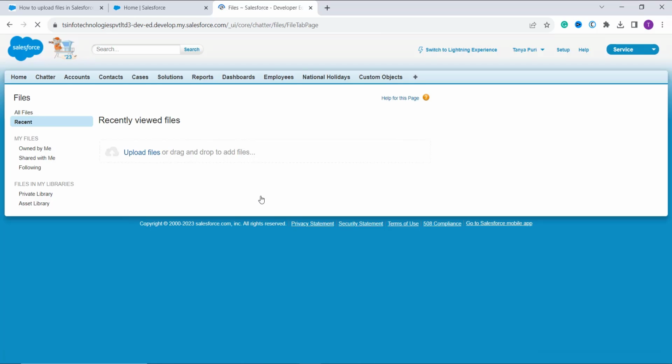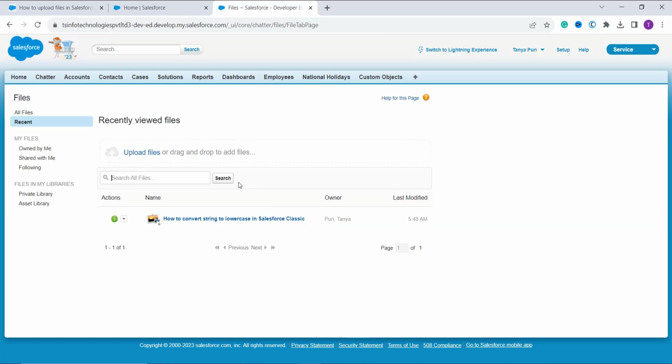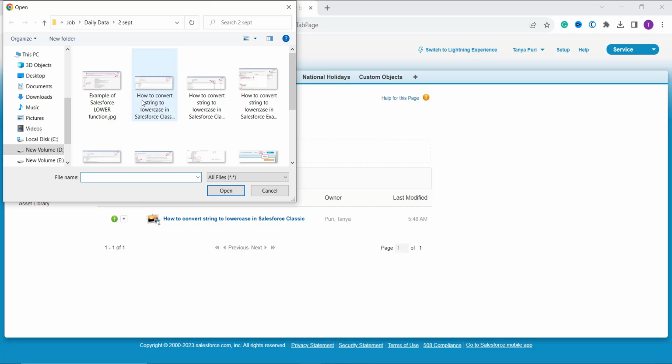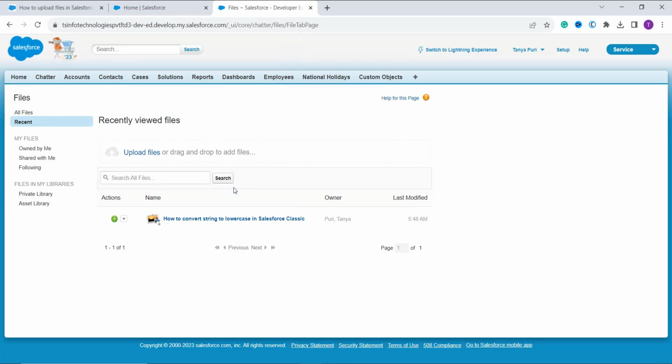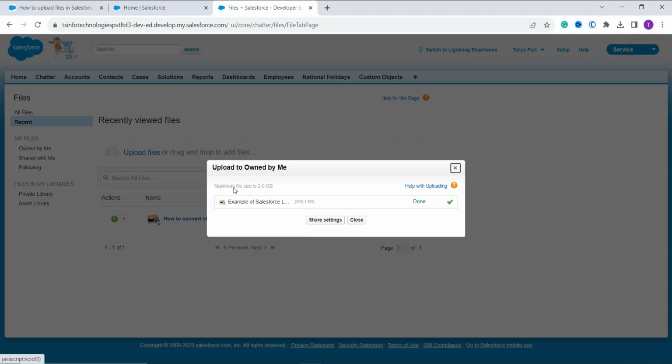I click on that. Now it has an upload file button, and this is located on the top of the screen, or you can upload by dragging and dropping the files directly. If you click on the upload file button, it asks you to select the file from your Windows or this PC. So this time I select this one and click on the open button, and after that it starts the uploading process and uploads it.